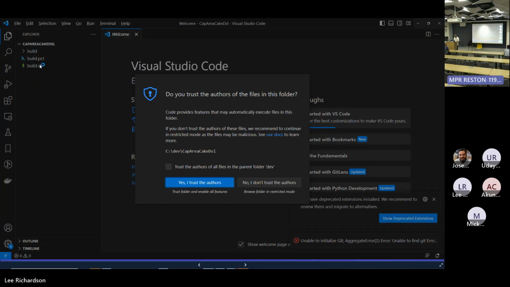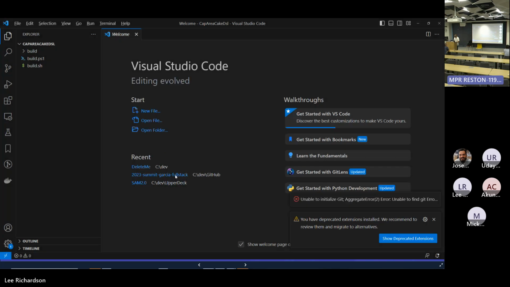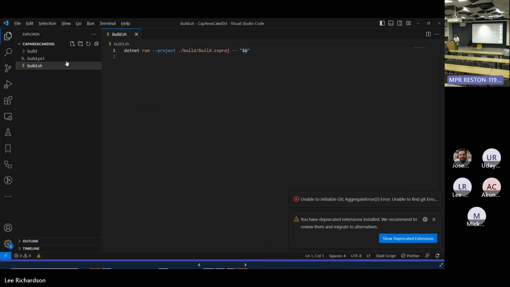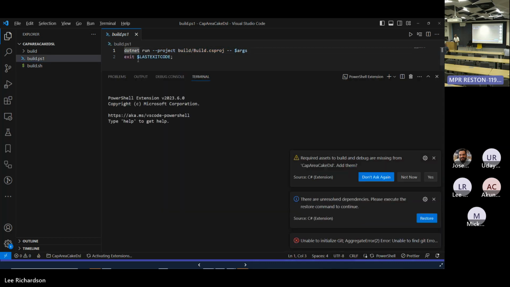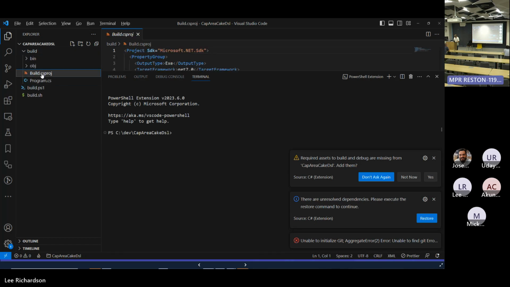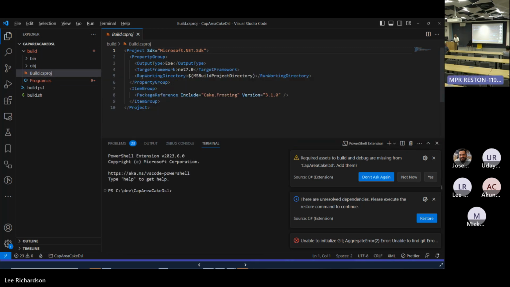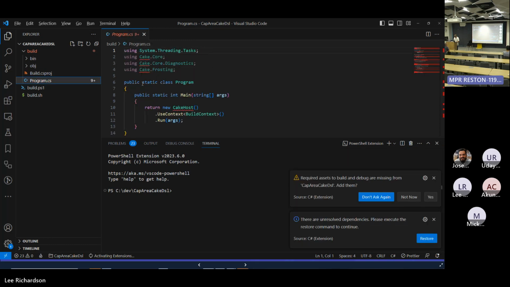All right, so we got a build.sh. A nod to the fact that this is cross-platform. You open that up, and really all it's doing is a dotnet run. Same thing with the PowerShell, all it's doing is dotnet run. So inside of the build folder, there's a .csproj file, which looks just like a regular .NET thing here. And then in Program.cs, they give you a whole bunch of stuff that you don't really need.